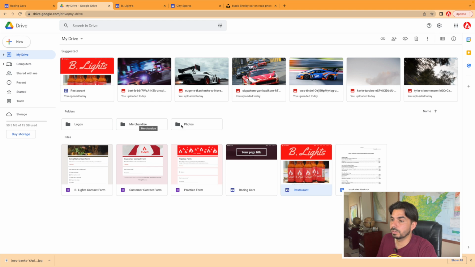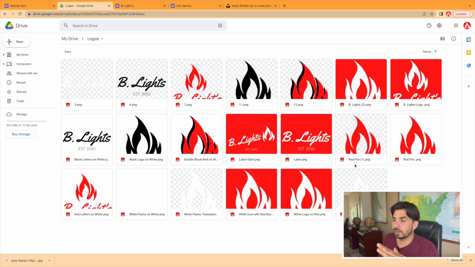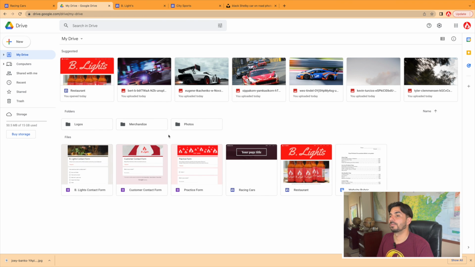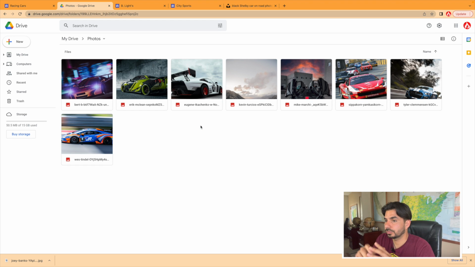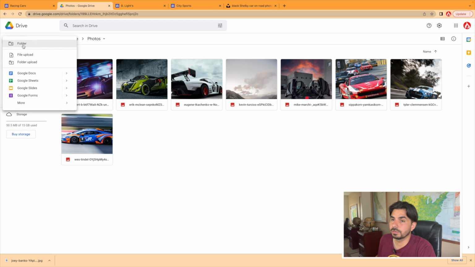But if you notice, there's 3 folders. You should already have a logos folder. This is a requirement. You guys have to have your logos in a folder in your Google Drive, be organized. We already, in the other class, started adding merchandise, so you're gonna have that if you don't already have that. But what I'm talking about right now is I want you guys to have a photos folder for photos for your website. So all of these are photos that I had pre-selected, and if you want to create a folder, you just click over here, click folder.